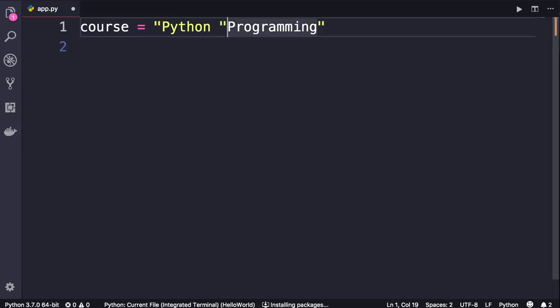Well, there are two ways. One way is to use single quotes for our string, and then we can use a double quote in the middle of the string. But what if, for whatever reason, perhaps for being consistent in our code, we decided to use double quotes? How can we add another double quote in the middle of this string?